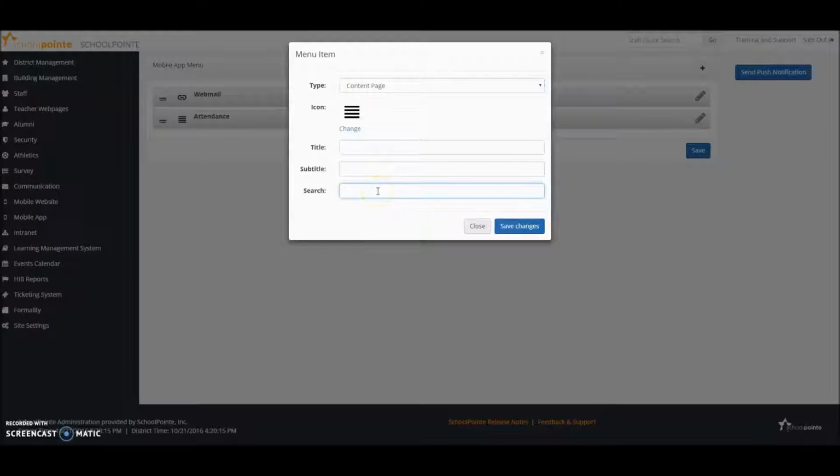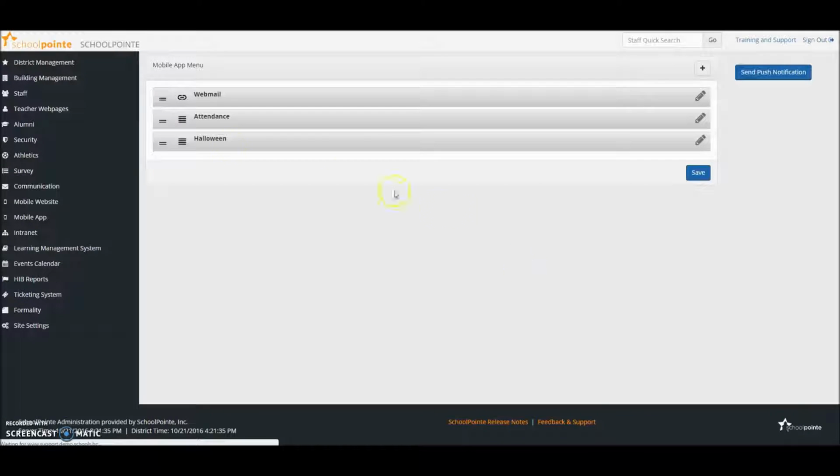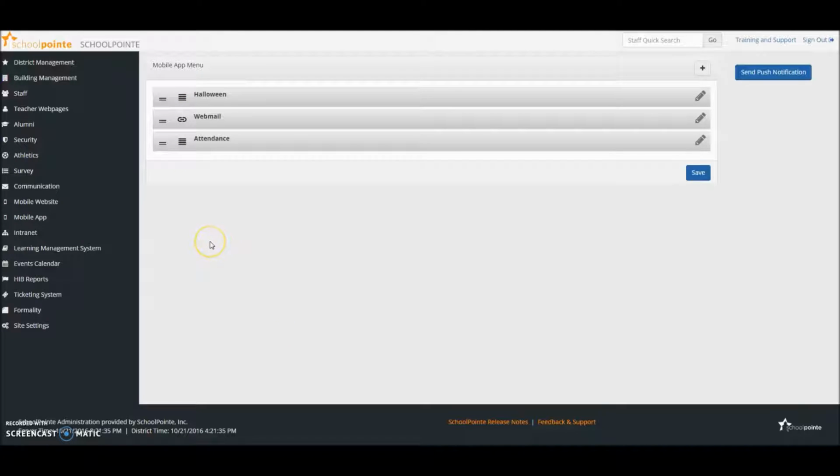So you remember that Halloween content page that we set up? You can type Halloween in right here and you see that it found it. And if we select that, it selects it in green to let us know that it's been selected. And we can go in here and add a Halloween menu item to our mobile app menu for our school. And you can go in here and move these around if you want to as well.